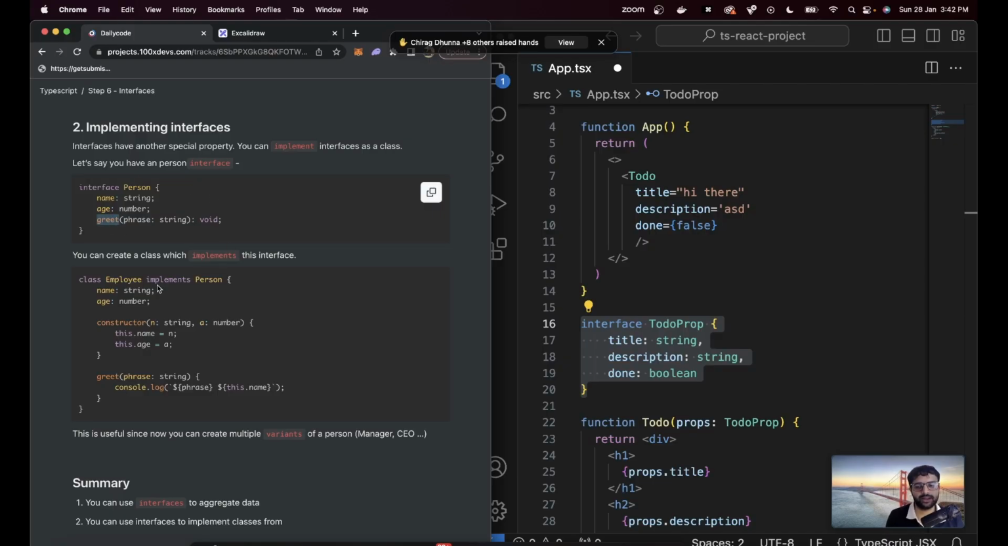You can implement an employee class from it. And since you can implement an employee class from it, you can also implement a manager class, a CEO class. Basically, all of these are people. Employee is a person, manager is a person, CEO is a person. And all three of these have name, age, and greet. Maybe for the employee, the greeting says hello employee name, and for a manager it says hello sir employee name, and so on and so forth. So this lets you basically add some object-oriented properties to JavaScript.